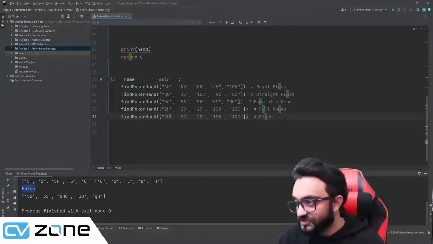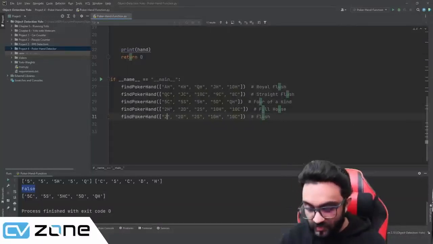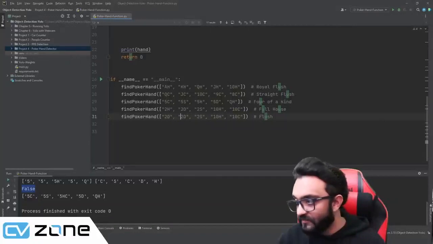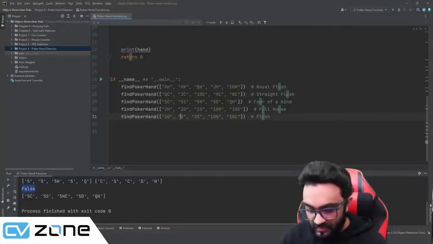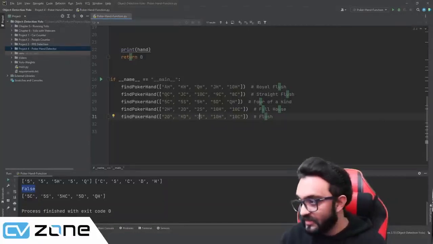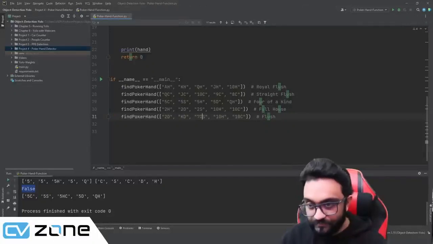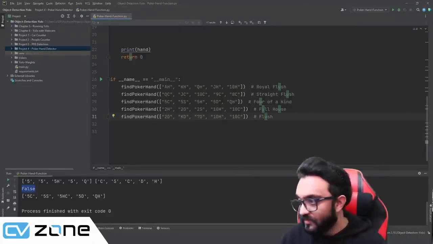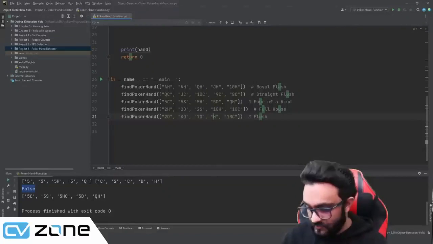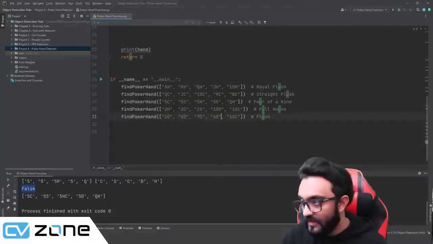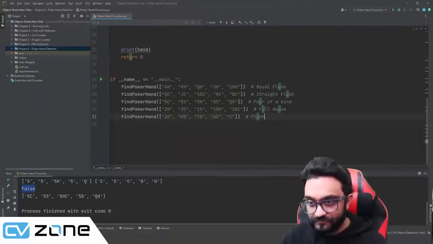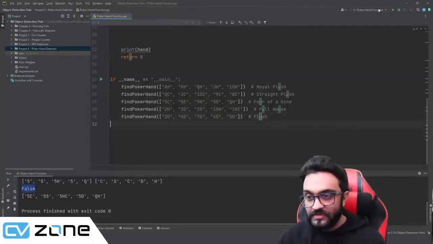So in flush, I'm using again the same one, 2 of diamonds. Then all of them will be diamonds. So this will be king of diamonds. This is 7 of diamond. Then we have 6 of diamond, 6 of diamond, and 5 of diamond, 5 of diamond. So let's run that.